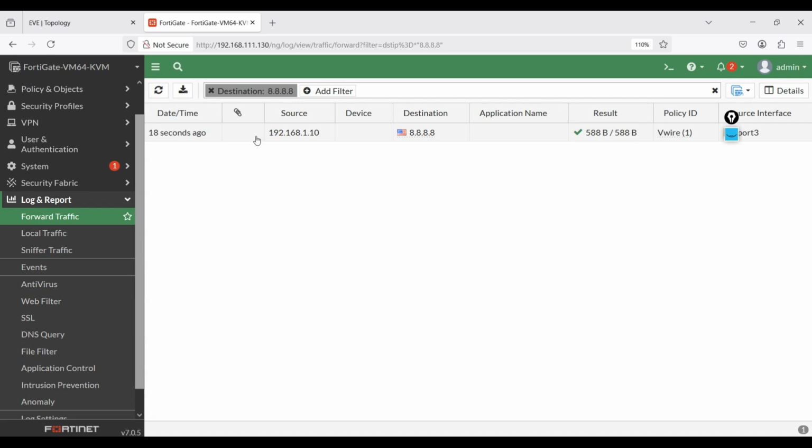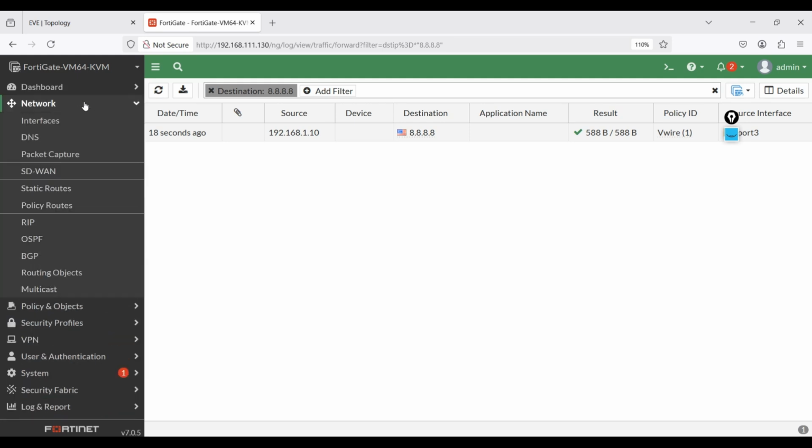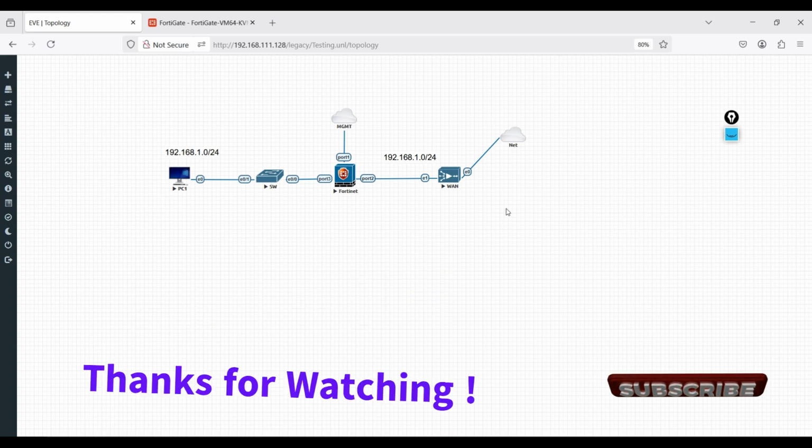Here you can see from the forward traffic that the user is trying to access the destination, and you can see all the logs here as well. So that is the virtual wire role in your topology or network. As per your understanding or requirement, you can configure the virtual wire in your topology.